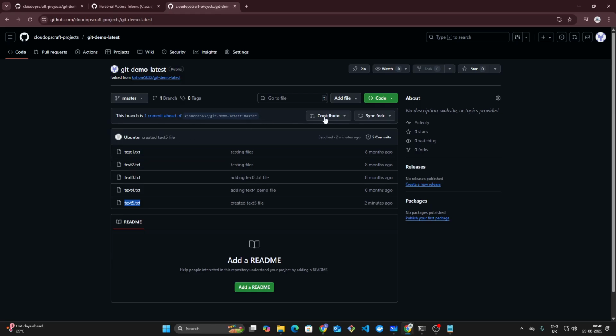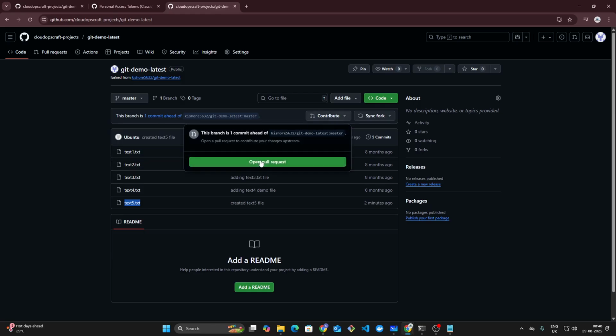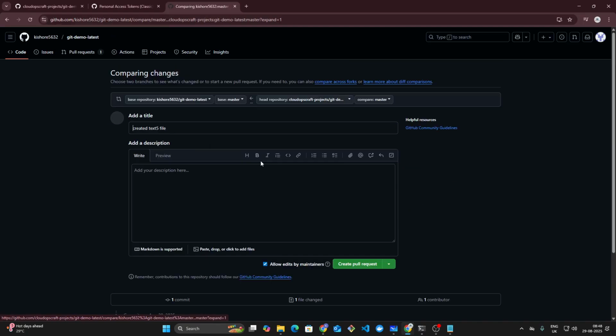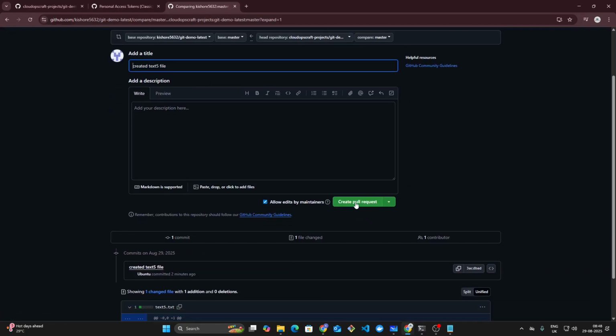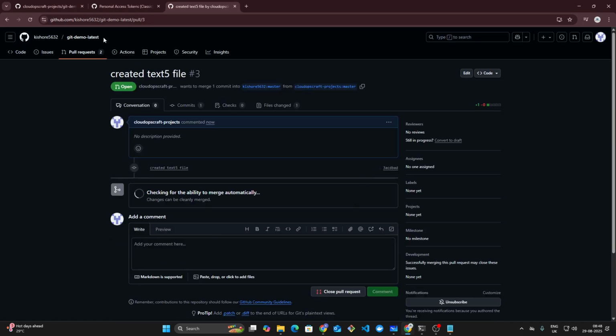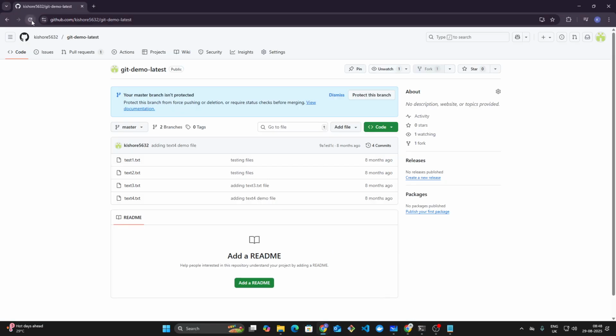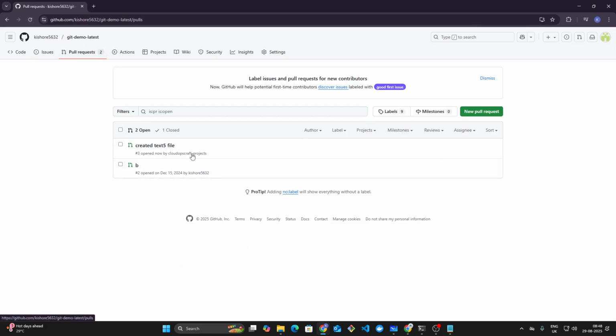You can see the contribute button here, right? Just click contribute and click open pull request. Here you can see create pull request, right? Just click this button and it will raise the pull request. Now if you go to the original repo and reload this page, you can see the pull request. So this is the pull request I have raised.